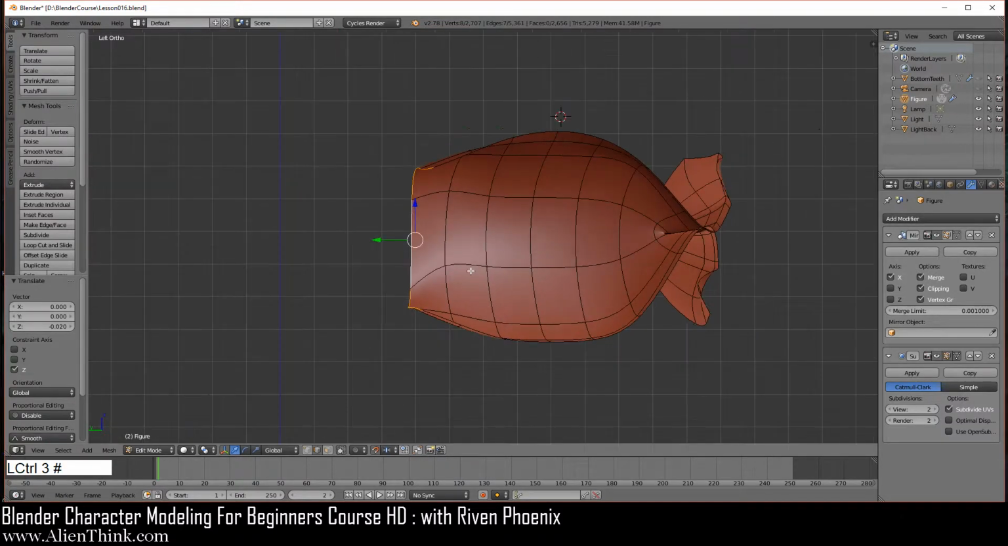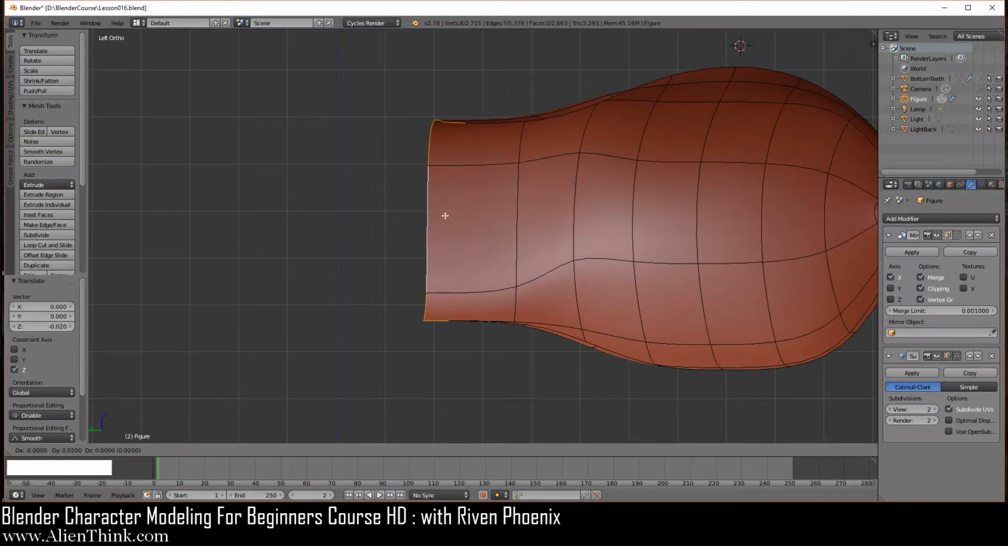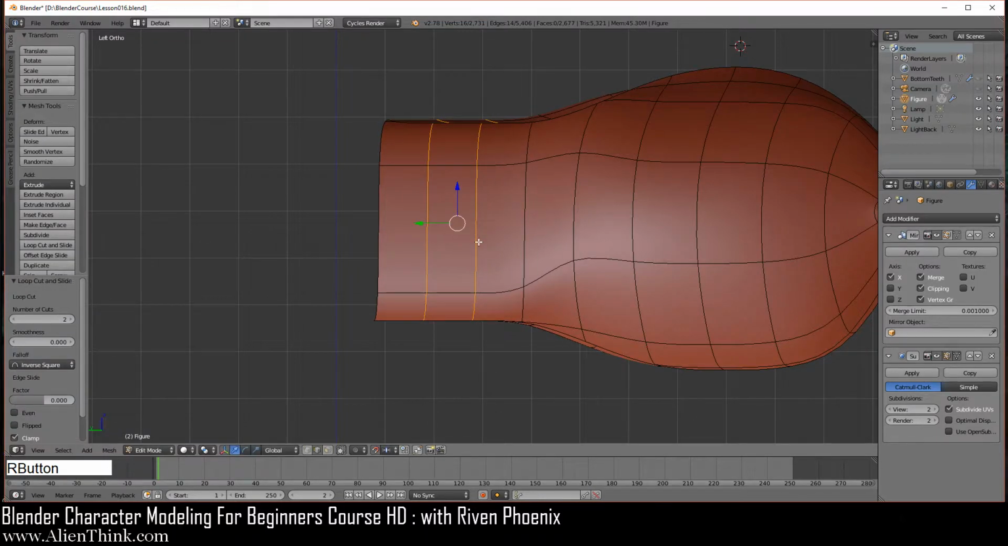Do Control 3. Now you're going to basically press the E key to extrude and move your mouse to the left. I'm going to press the E key to extrude and do 1, 2, 3. Left click to confirm. Do Control R to add 2 edge loops. Left click and then right click over here.